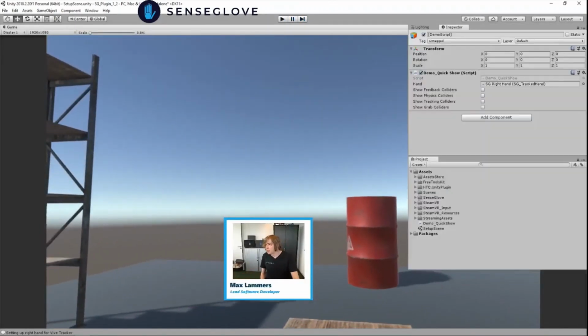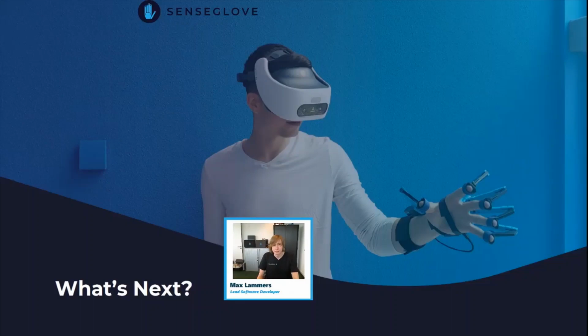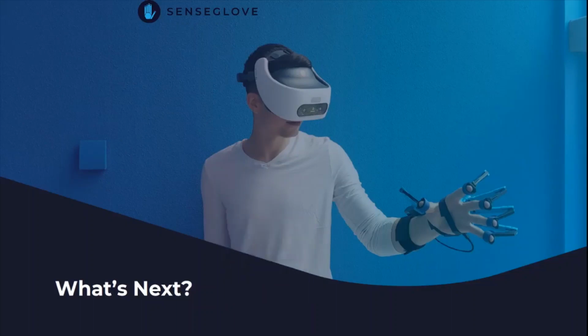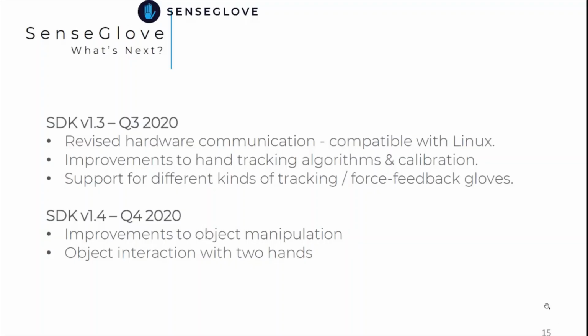But of course, that's not where things stop for SenseGlove. We're actually hard at work at improving our current SDK and also implementing several new features. And for the upcoming quarters, we'll be hard at work at releasing at least one update to our Unity SDK that features some of the things that we've been working on in-house.